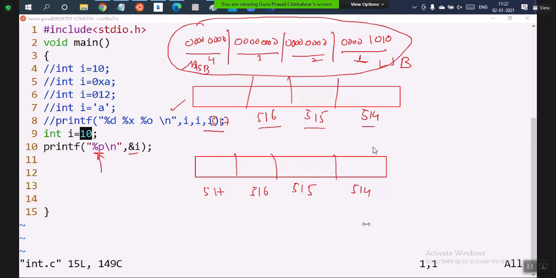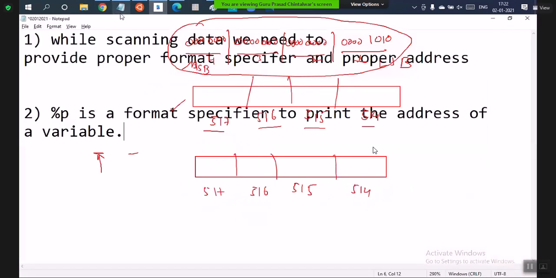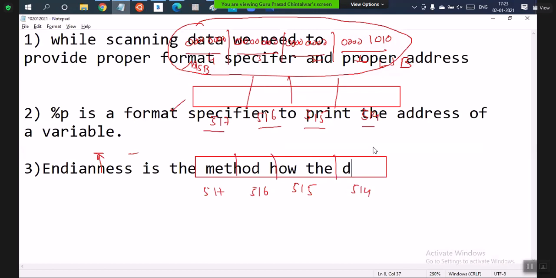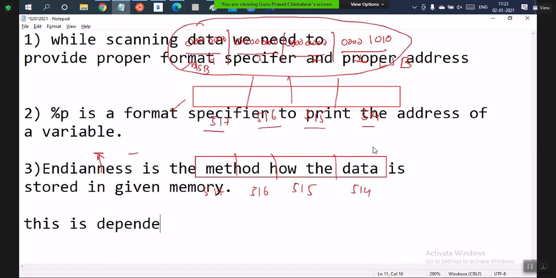Again, I'll write it. Endianness is the method of how the data is stored in a given memory. This is dependent on hardware. Endianness is the method of how the data is stored in a given location. This endianness depends on the hardware.